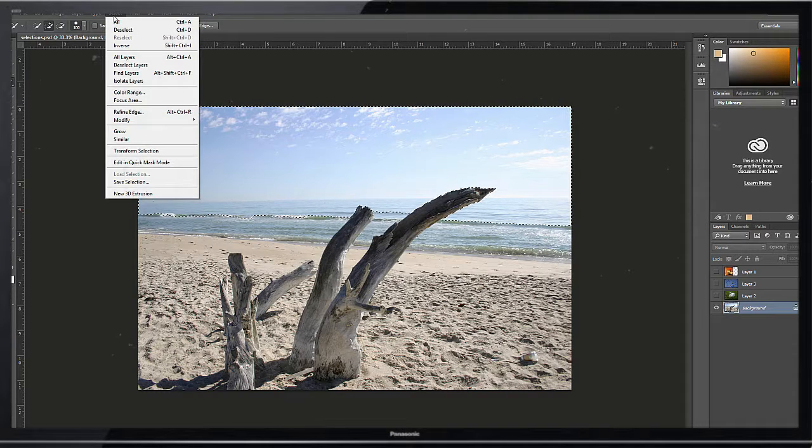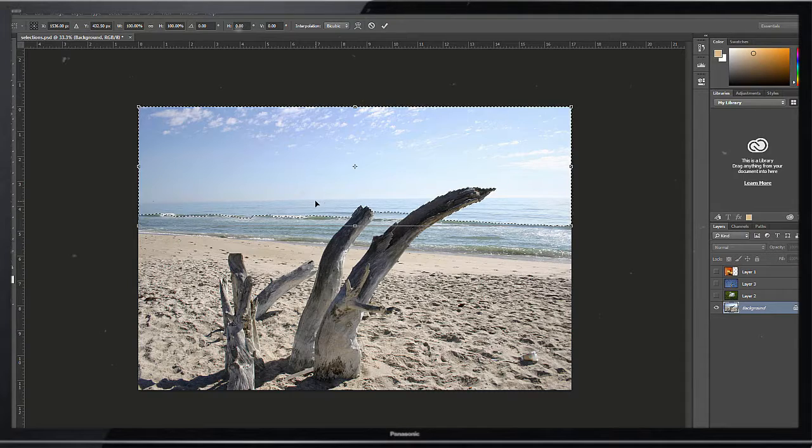You can also go to Select, Transform Selection. This will allow us to stretch or rotate selections.